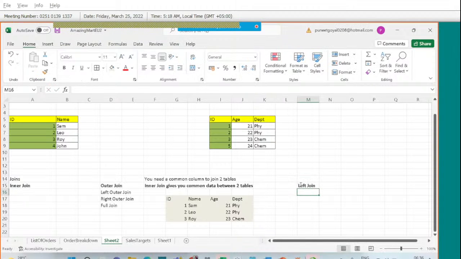Left join. What this join does is give complete data from the left table. Okay, this gives you the complete data from the left table. So what is the left table? This table, the first table, can be assumed as left and this is right. Whatever table you use first becomes left, the other becomes right. Make sense?